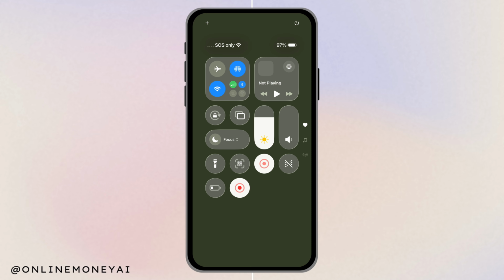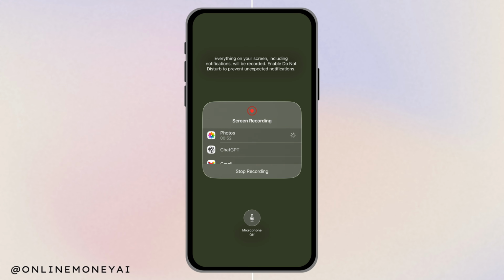Quick tip: if you want to record with your microphone, press and hold the screen recording button. Then, tap Microphone On before starting the recording.